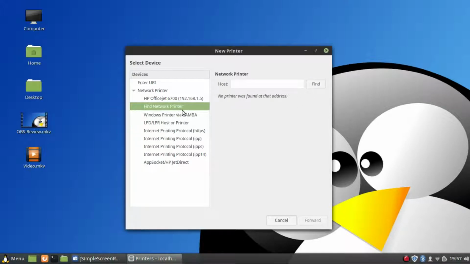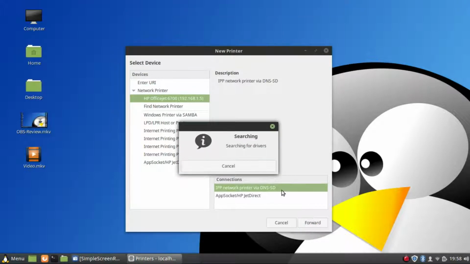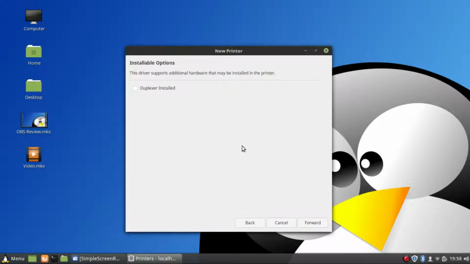So I'm just going to click find, and it'll say no printer was found by that address because I didn't put any IP address. So this is my printer right here, HP OfficeJet 6700, 192.168.1.5, and then I'm just going to go ahead and select forward, and then this will search for your drivers.